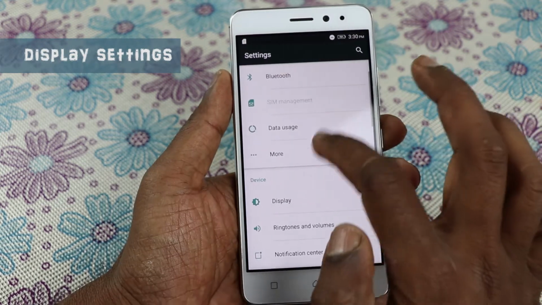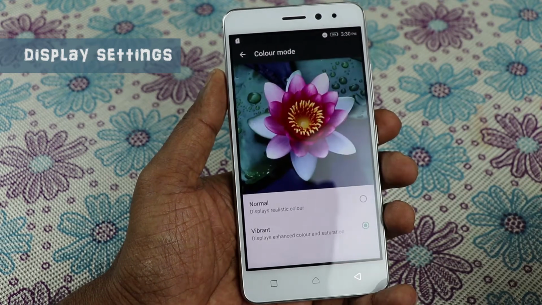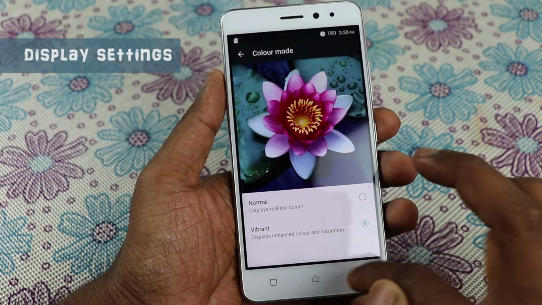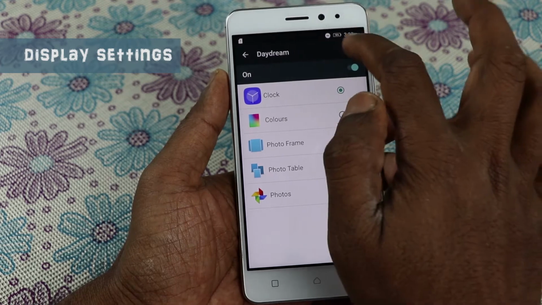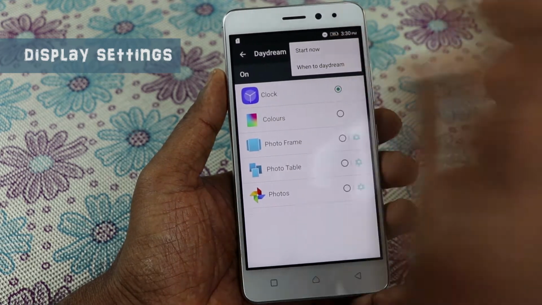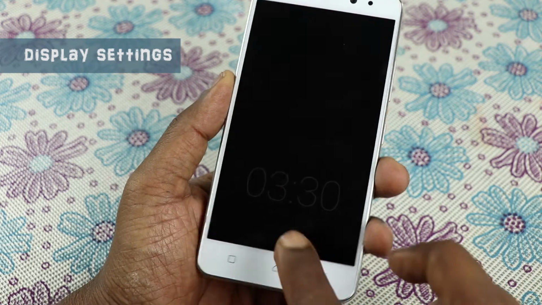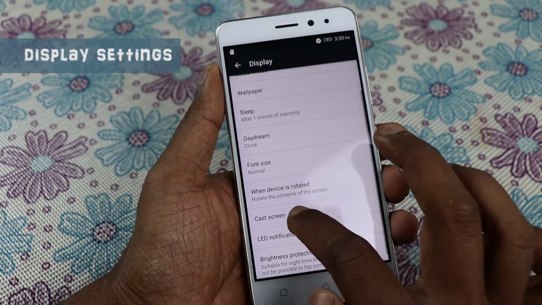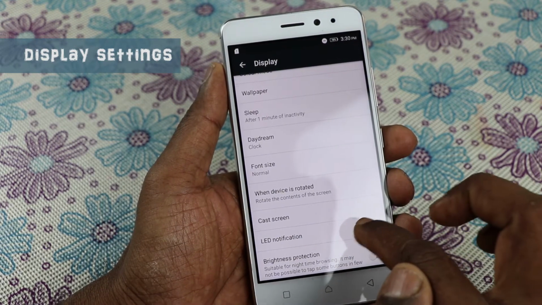Let's check the display settings. In display settings, you can change the brightness level and the color mode. Color mode is restricted. You can change between normal as well as vibrant. You also get a daydream, which can be enabled while charging, or you can start it now so that it displays the clock or color or photo frame in the lock screen. There is also a cast screen, in case you want to cast to another wireless display.